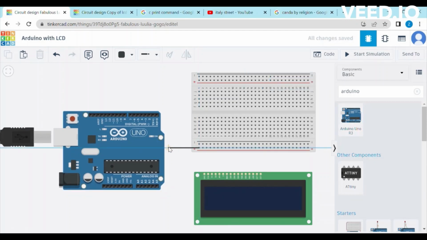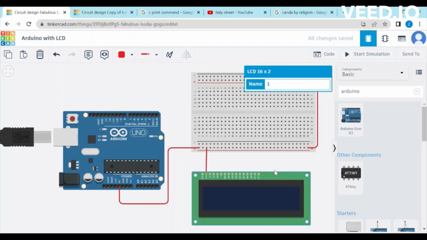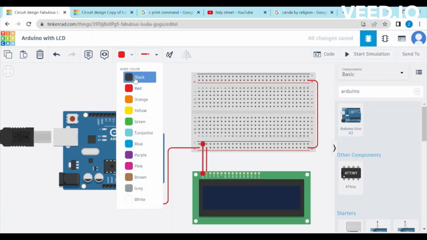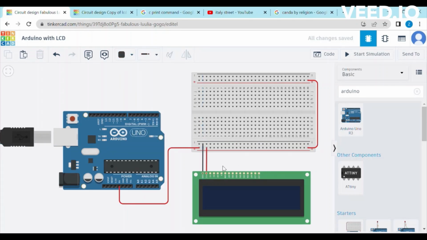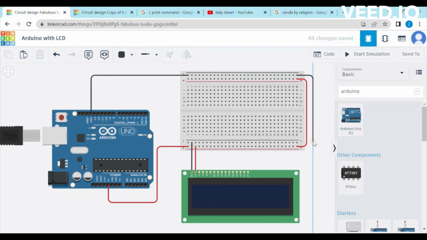Connect the positive terminal of the breadboard with the Arduino 5V. Short the other side of the breadboard with positive terminal. Connect the power pin of LCD with breadboard positive terminal. Connect the ground pin of LCD with breadboard negative terminal. Connect the ground terminal of Arduino with the negative terminal of breadboard. Short the negative terminal of breadboard with the other side.